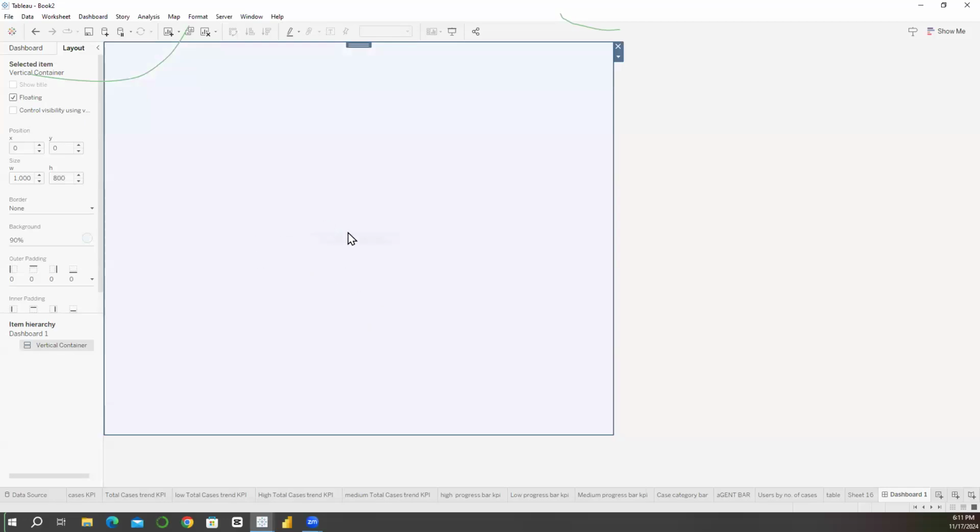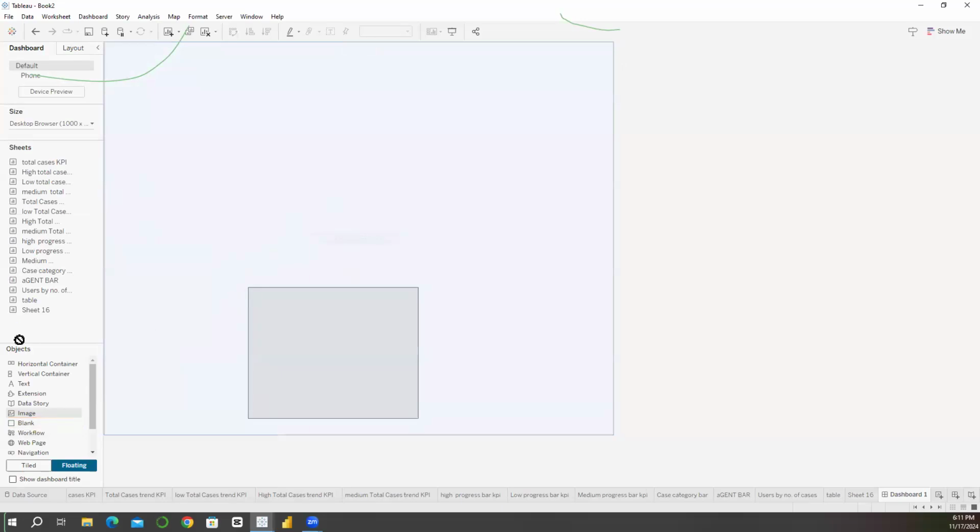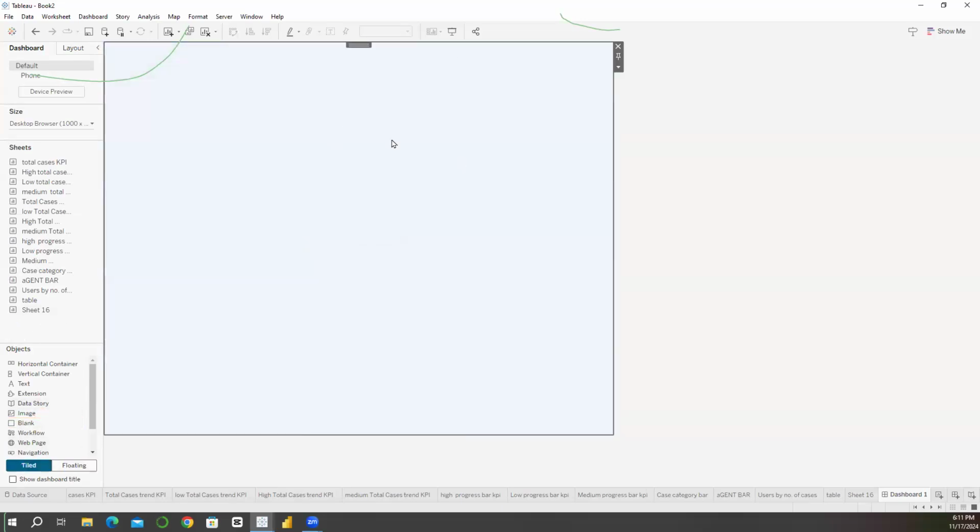Before you put anything inside this container, always bring in a blank. A blank will preserve the space of the unused space in your container. That's what the blank will do. So bring a blank in. Oh, before that, change to tiled and bring a blank in again. So now we have it.